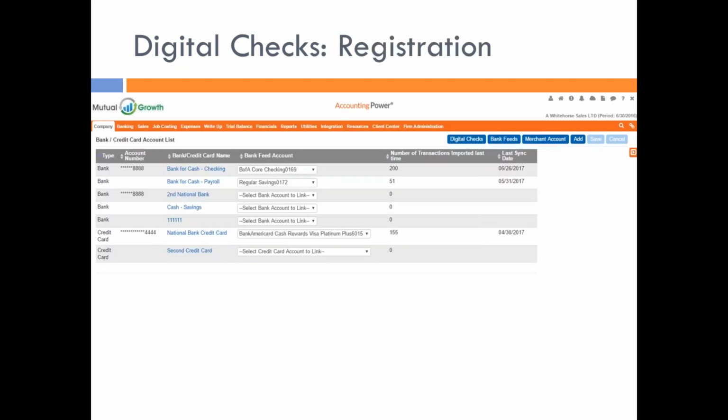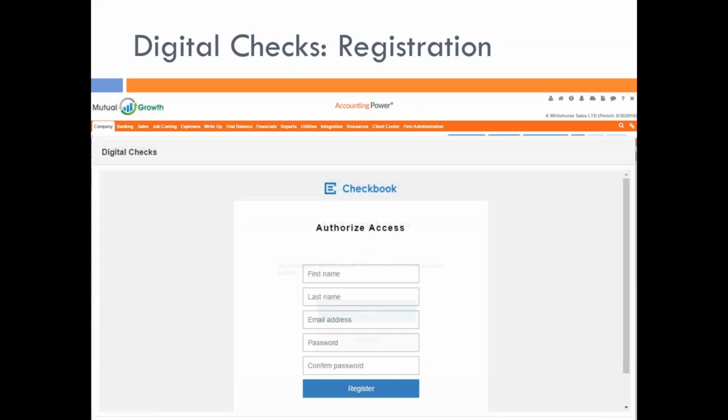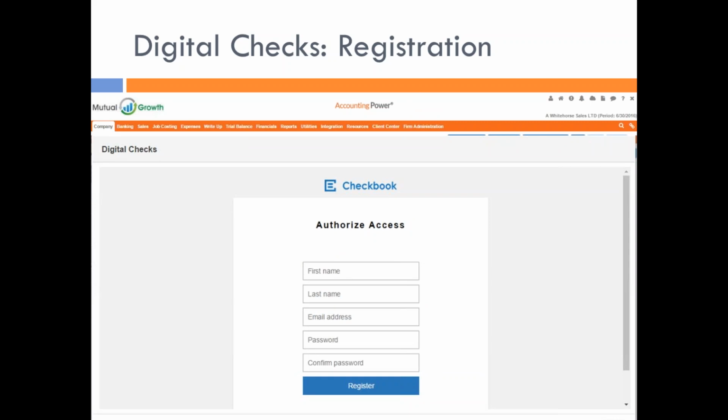So let me go through how you would register for digital checks. You go to Company, Bank, Credit Card screen. You click on the digital check link. Once you do that, it'll bring up a screen with the Checkbook IO. If you already had an account, you would log in, although for most cases, this is where somebody would register. They click on register, and then you authorize the access.